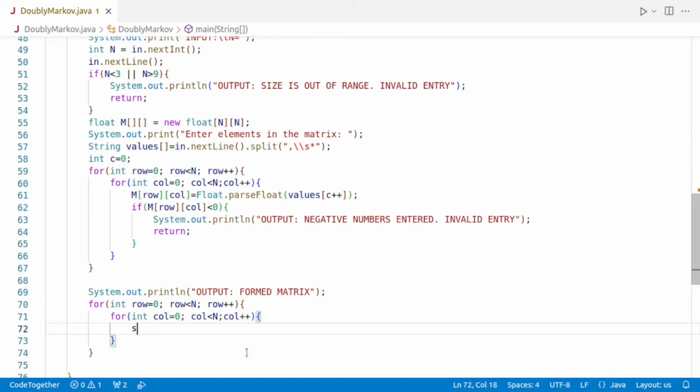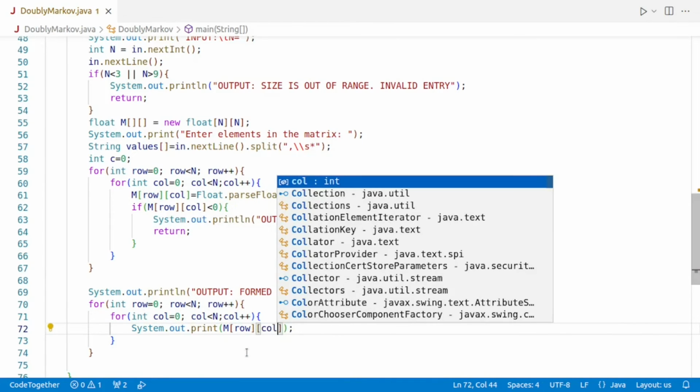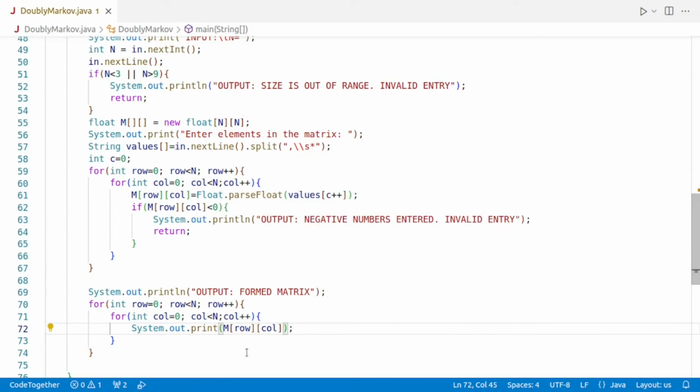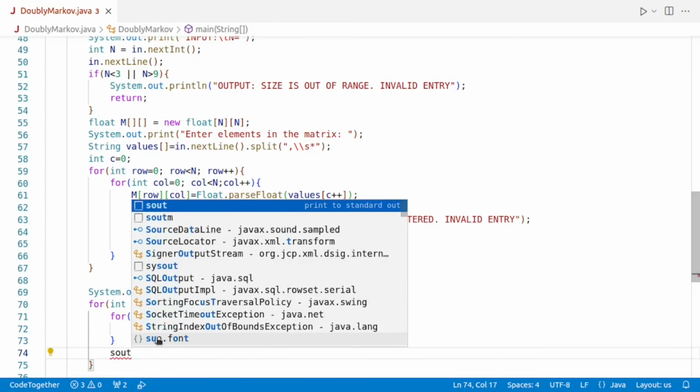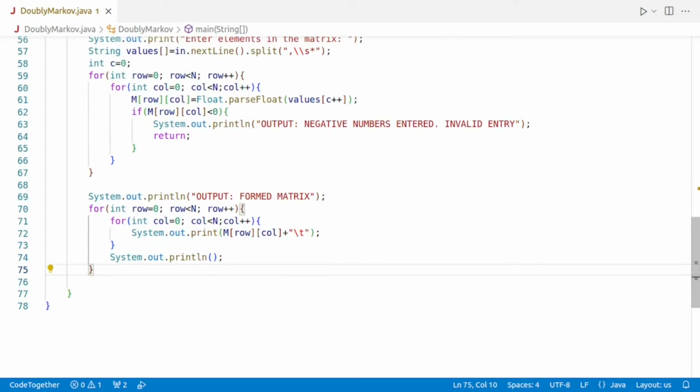For that, system.out.print, not println, will display the value, that is m of row column, and to put it in proper columns will give a slash t for the tab character, and after each row will display a new line. So this takes care of the printing of the double dimension array.